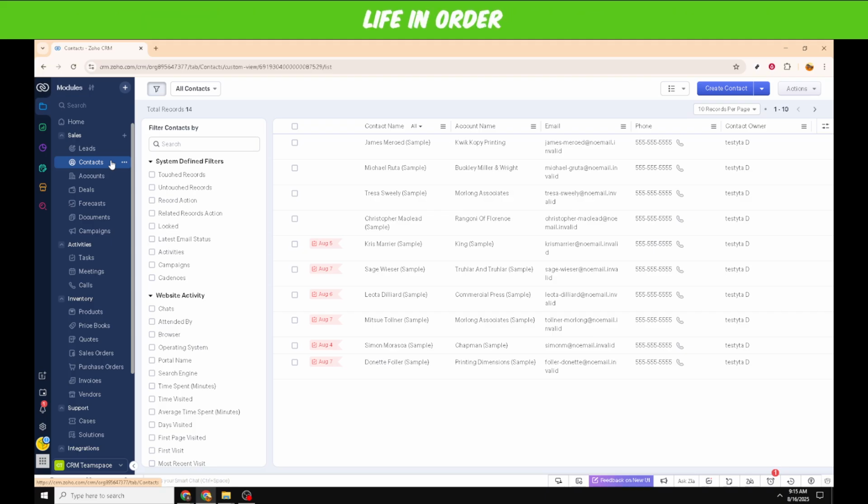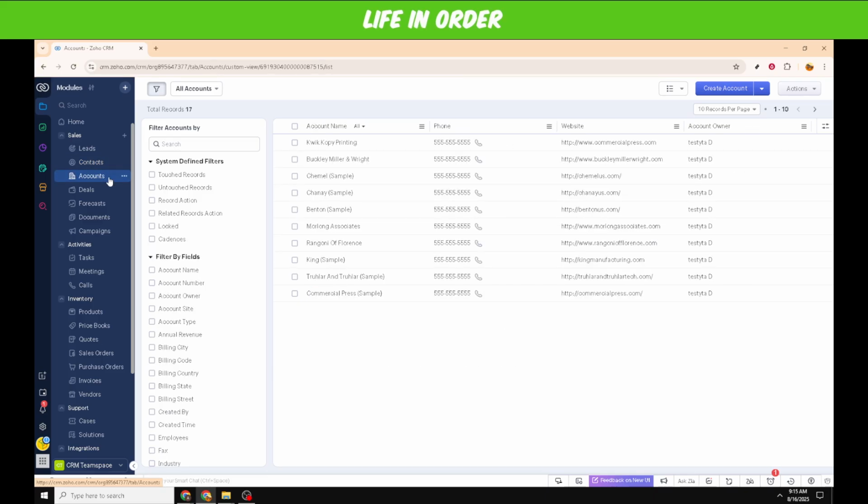Following contacts, we have the Accounts section. This feature allows you to group multiple contacts that belong to a single company or client. It's all about big picture management, giving you insights into the entire account's interactions, making it easier to strategize your approaches and address their needs comprehensively.